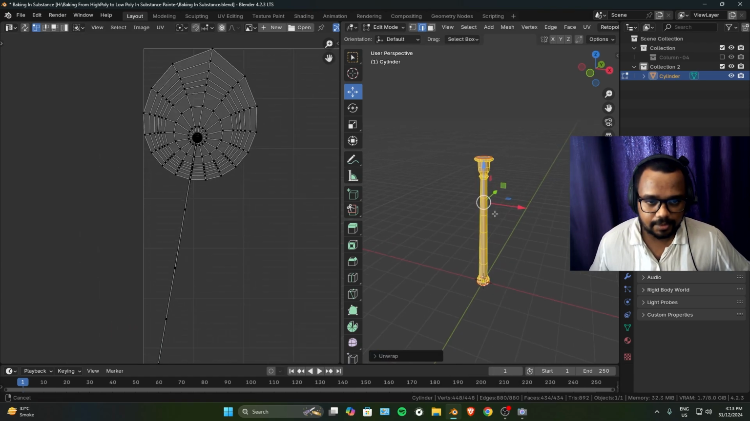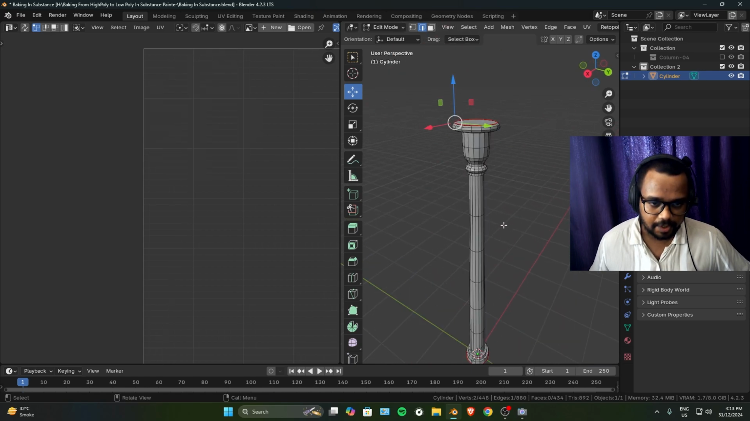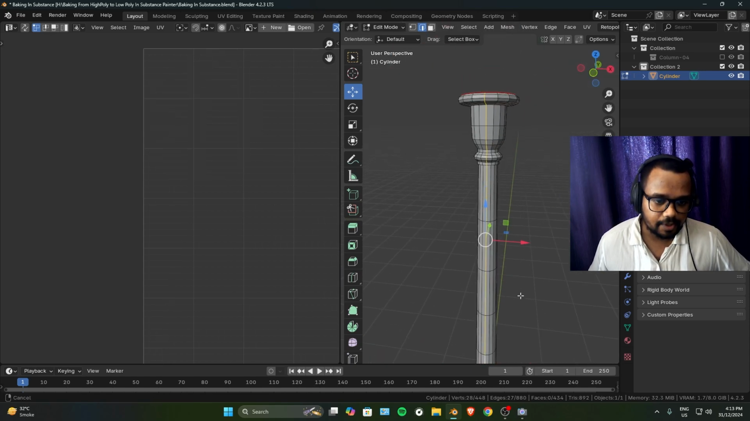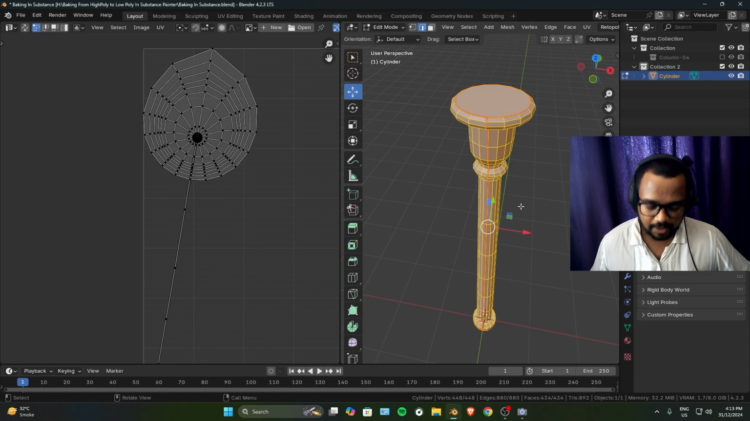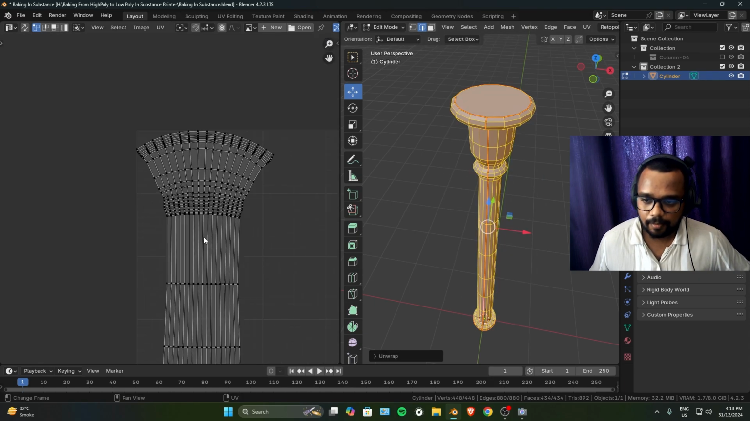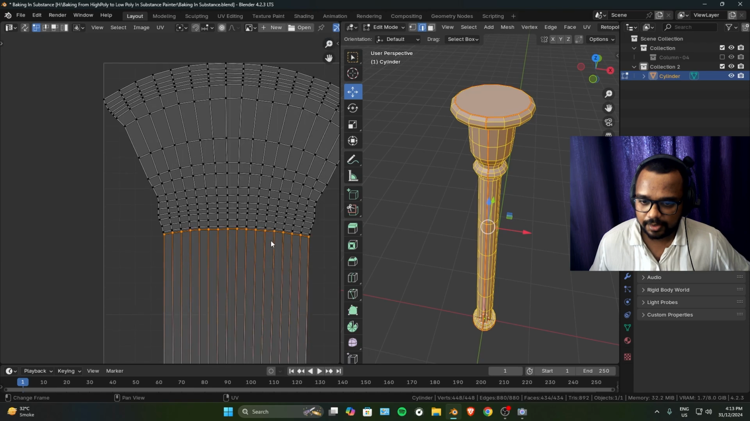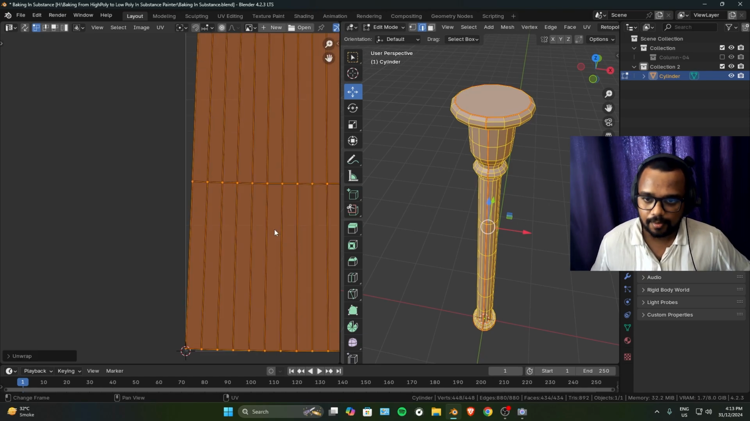Now this looks really bad because it is. So we are going to add a seam right over here, and let's mark that as a seam, not sharp. Mark seam, and then select everything, and then we will do unwrap. Now as you can see, this is way too stretched, so I think I'll just select that edge and that edge, mark it as a seam, select everything, and unwrap.